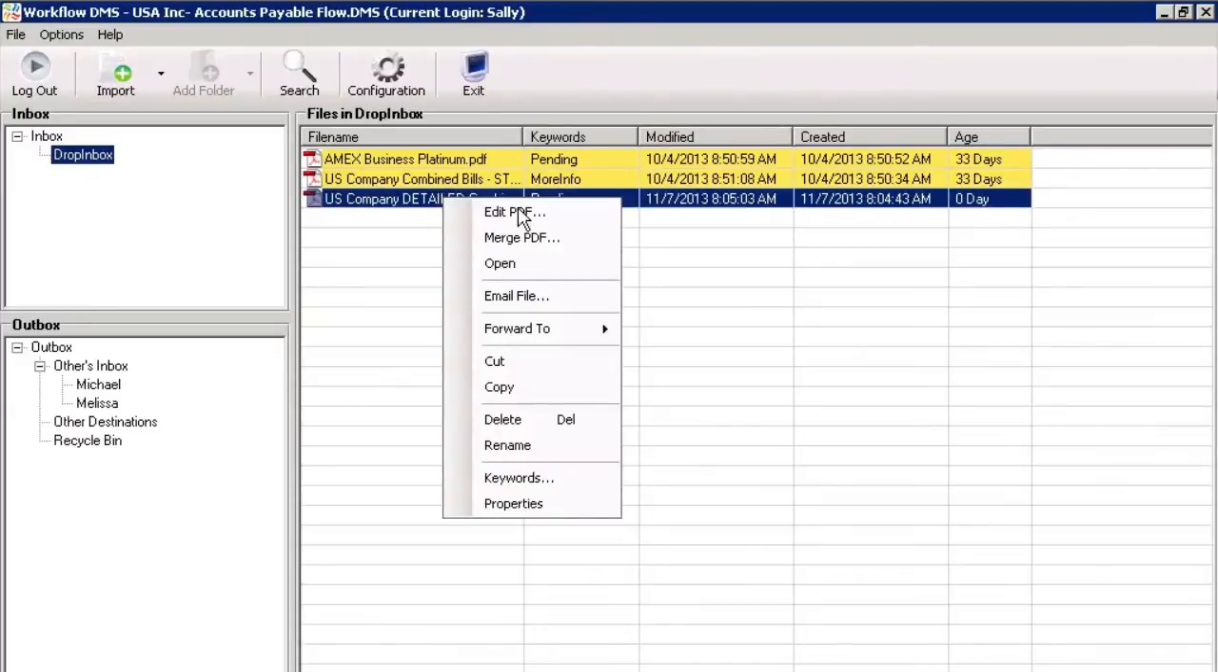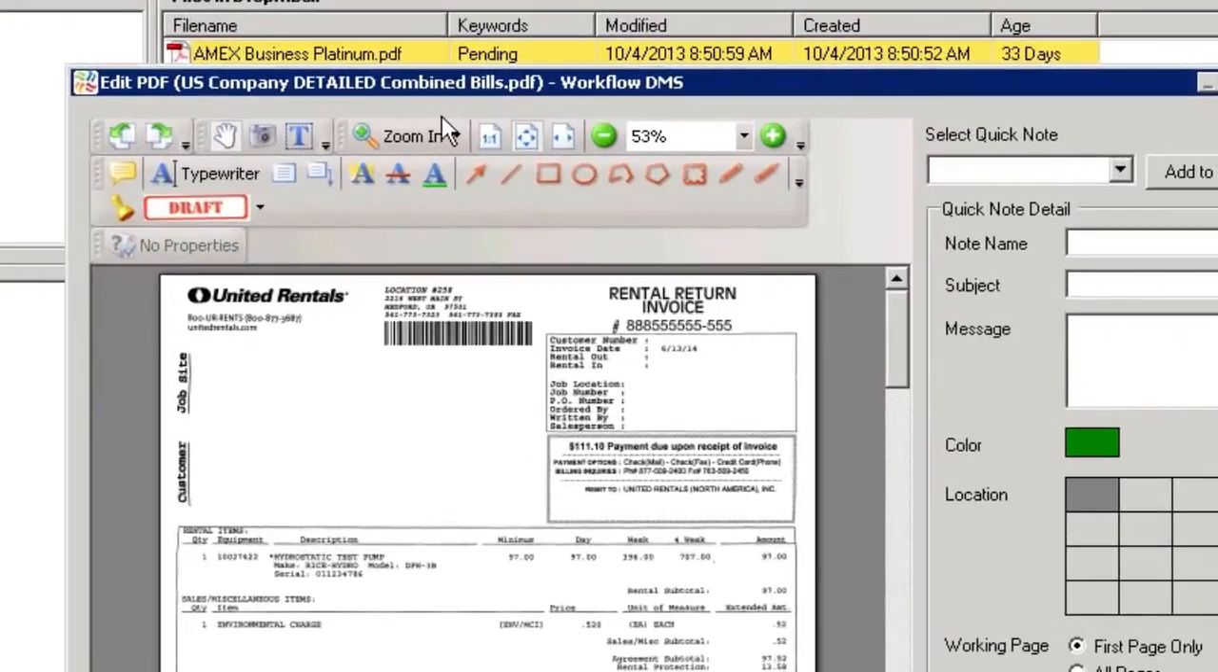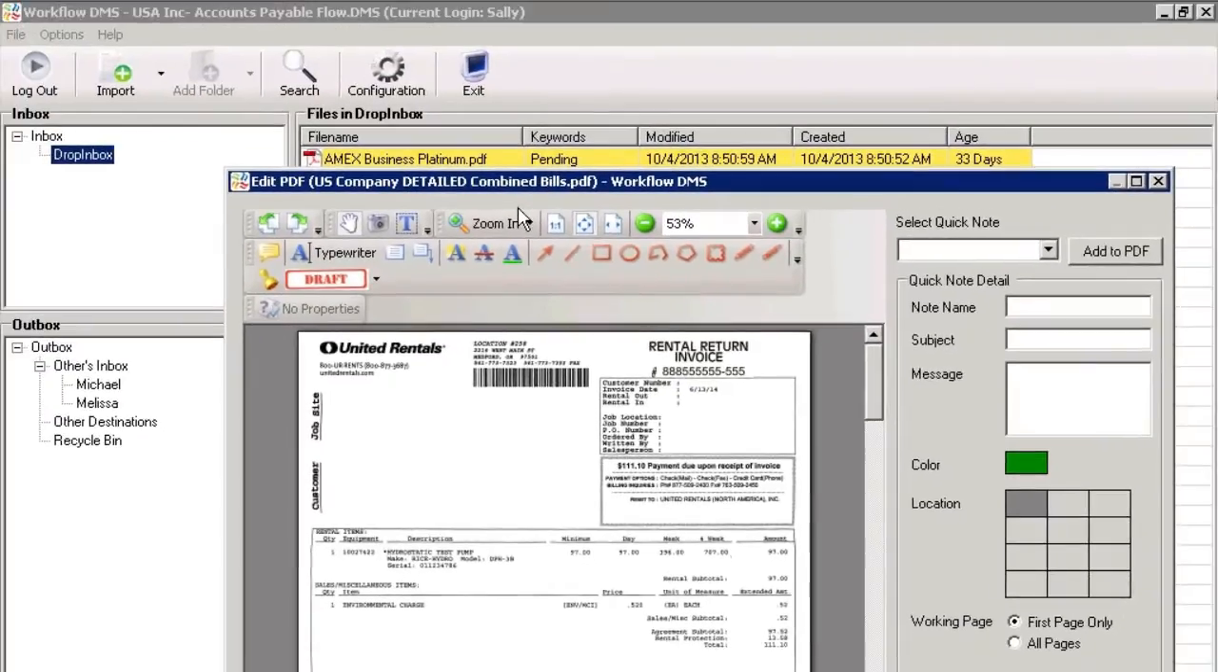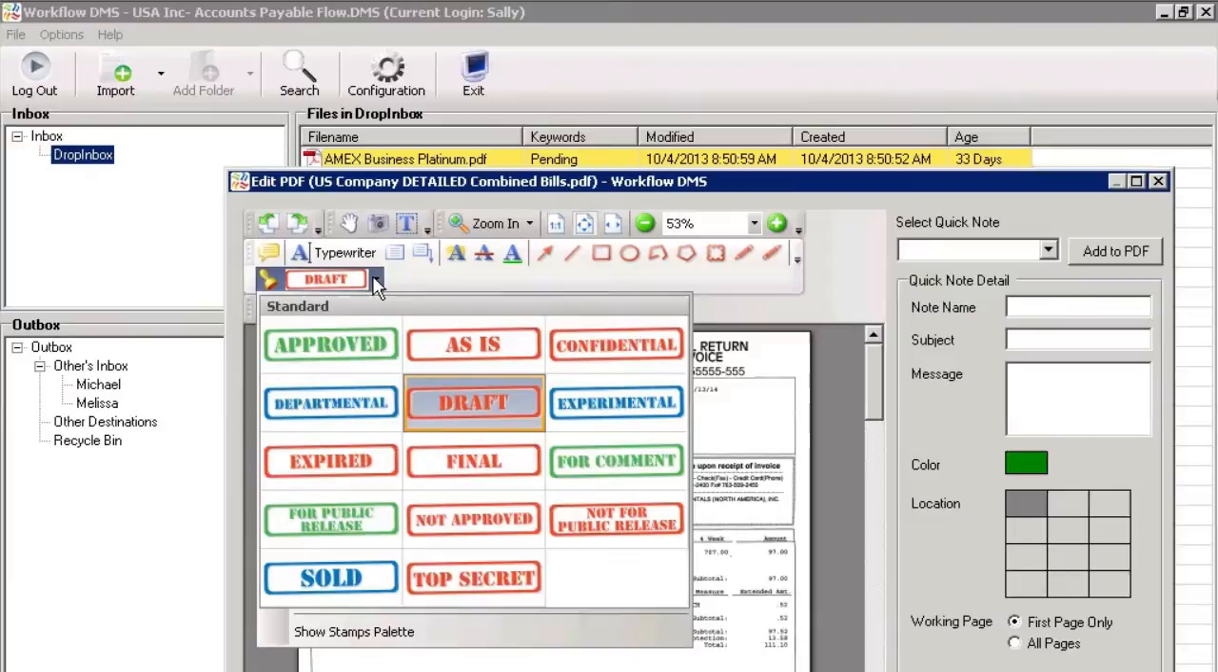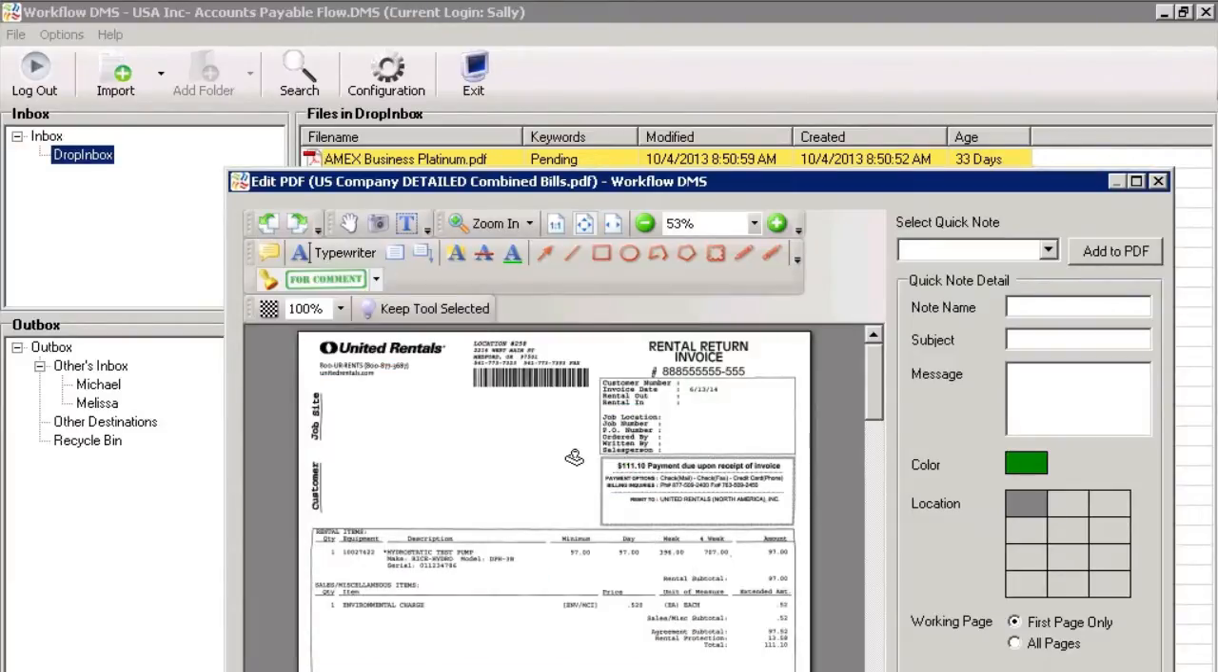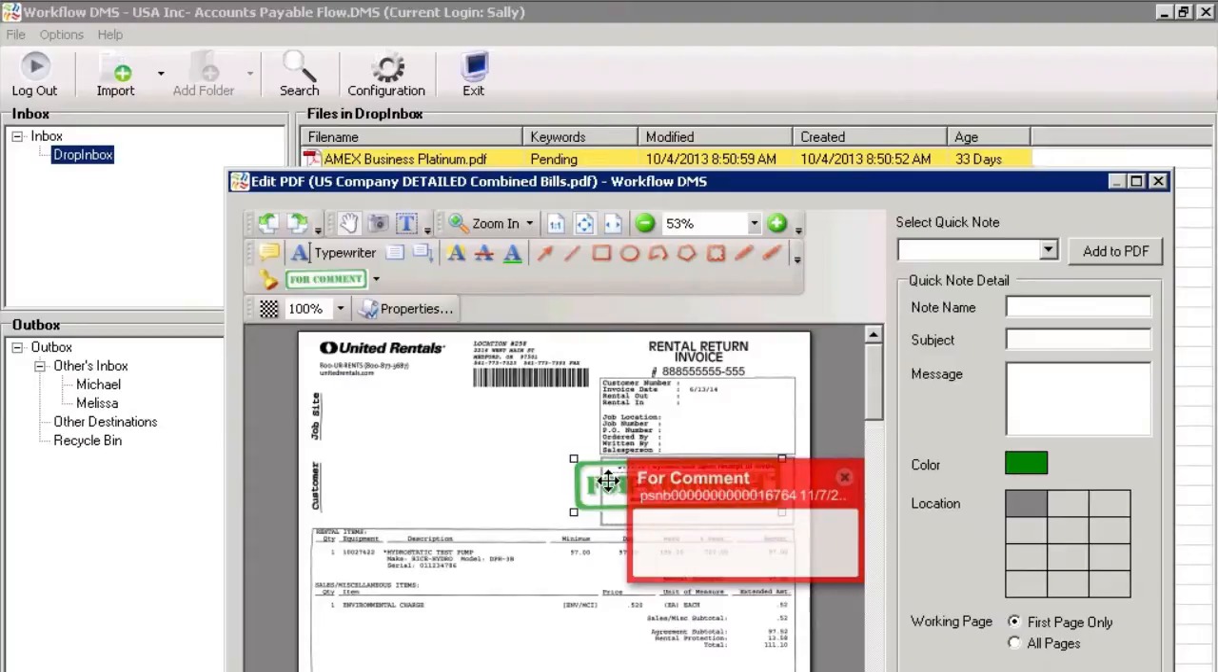Files can be quickly opened for editing, and a number of intuitive features allow users to annotate documents thoroughly and efficiently. A range of stamps can be added to the document for complete clarity. Each stamp is attached to the user who inserted it, as well as the date it was added.